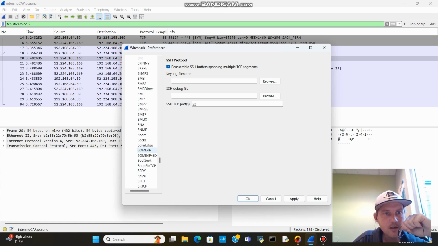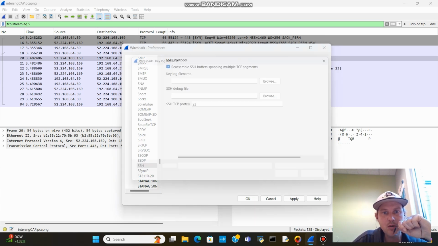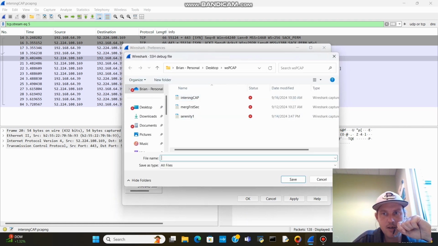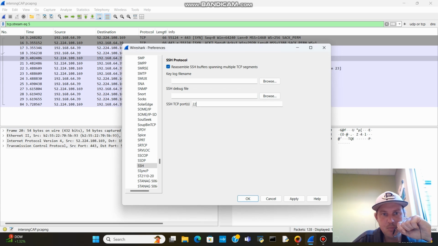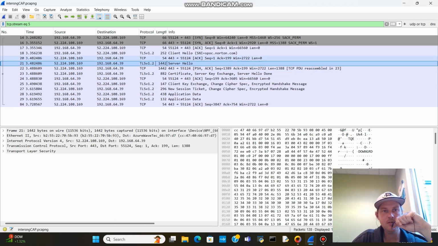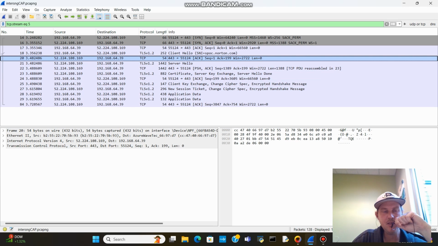Weird. Okay, so let's say if you wanted to decrypt SSL, you would have the keylog file name. So you would just browse for the keylog file and upload it. The SSH debug file, you would browse and load it, and then the port, and then you'd click Apply and OK. This will reassemble SSH buffers spanning multiple TCP segments. But the SSL traffic is really interesting because you can decrypt HTTPS with it.